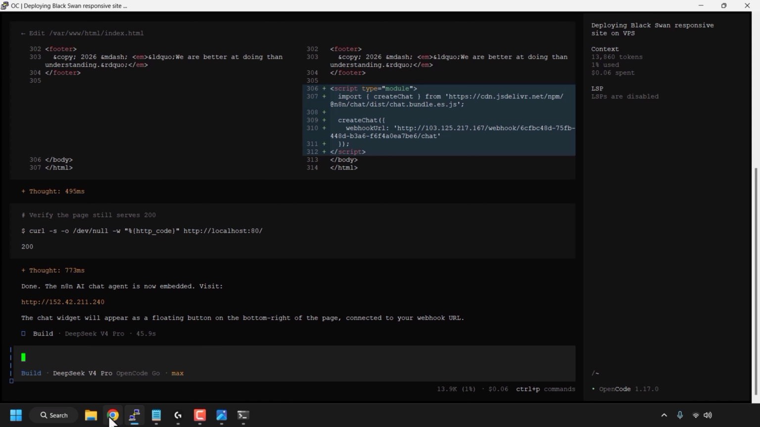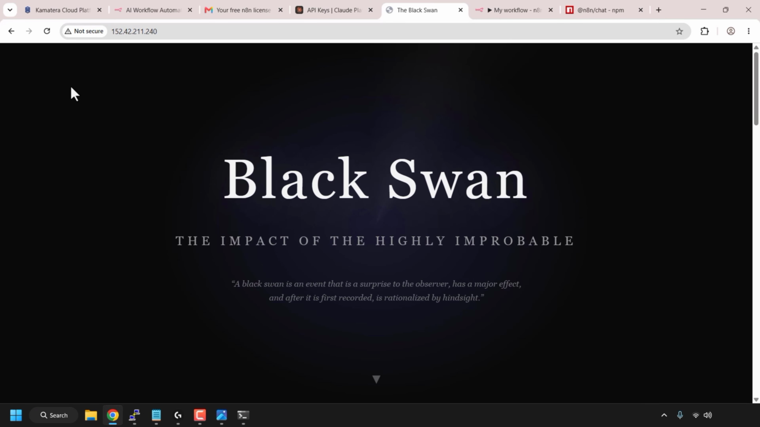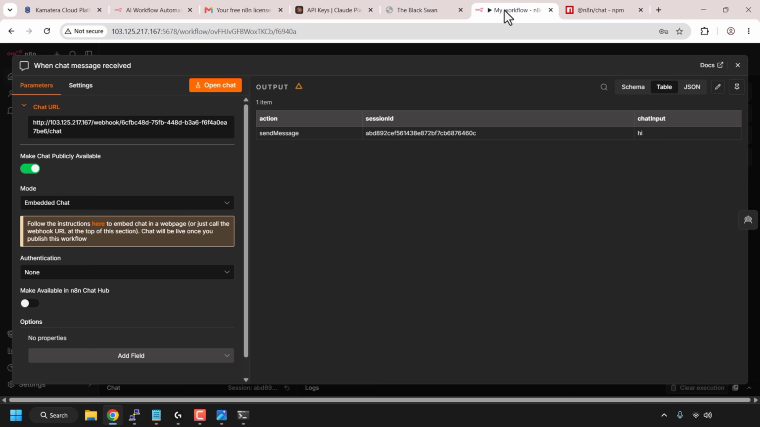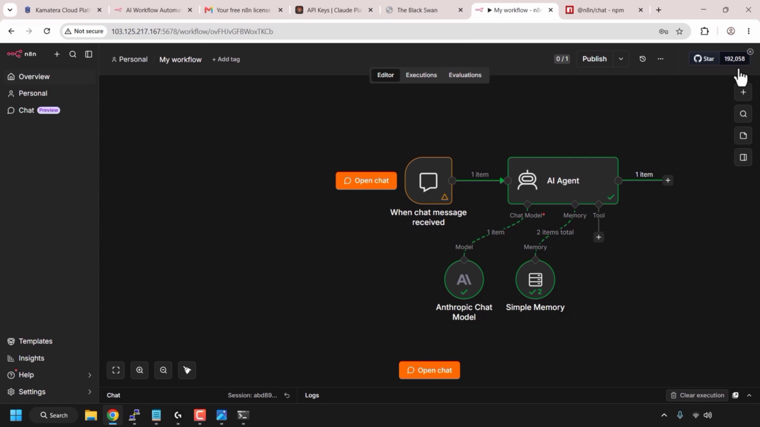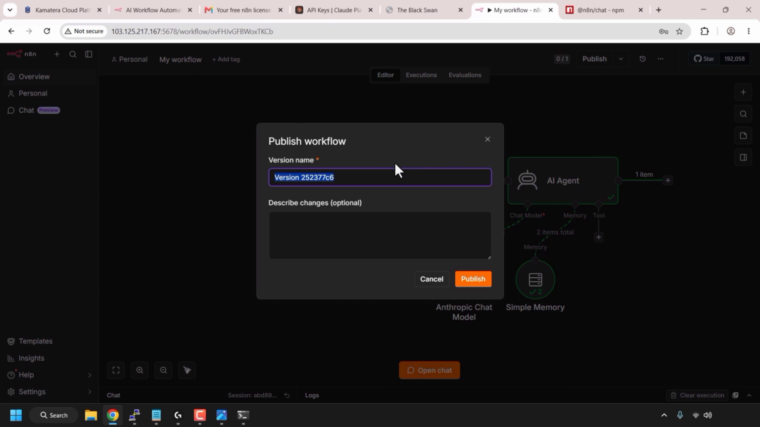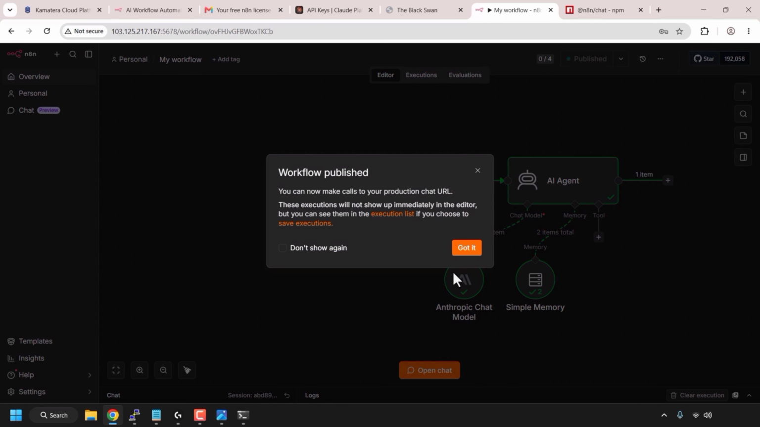So all I'm going to do is open up my Google Chrome browser, and before I hit the refresh button, I actually forgot to publish my workflow. So I'm just going to go back to my n8n workflow instance, and I'm still in the node that says when chat message received. I'm just going to click on the X here to close it. Once in the overview section of your workflow, you need to look to the very top. Click publish. Give your workflow a name. So I'm going to go with version 1. You can give a description if you want. If you don't want, just simply click on publish. And there we go. The workflow has now been published. I'm just going to click on got it.